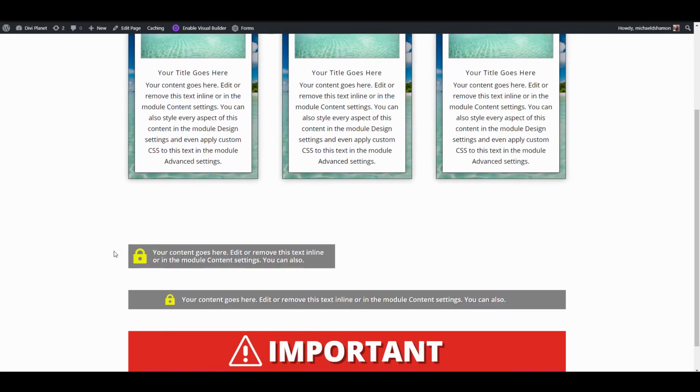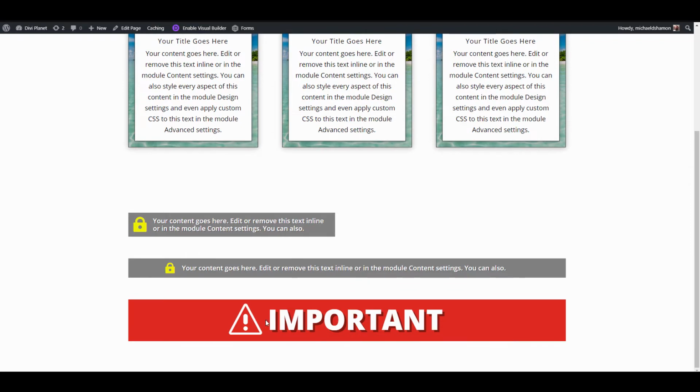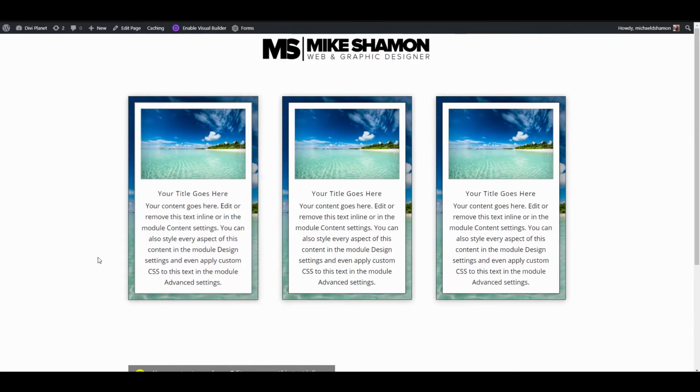show you how to do other cool things like this little lock feature here, this big important message thing we got going on right here. I'm going to show you how to do all that right now.